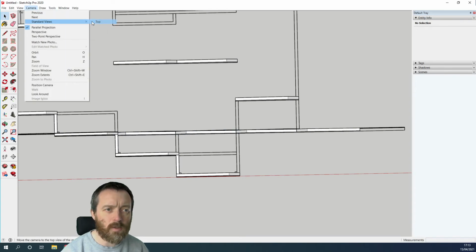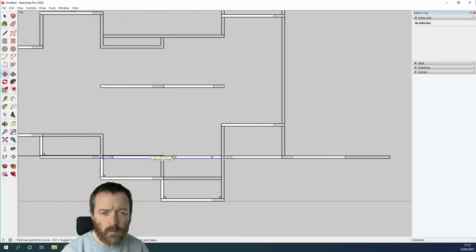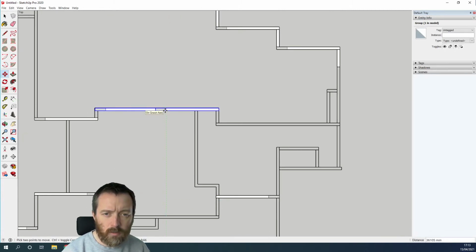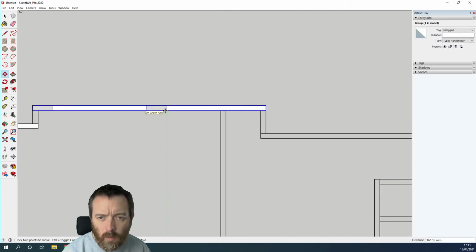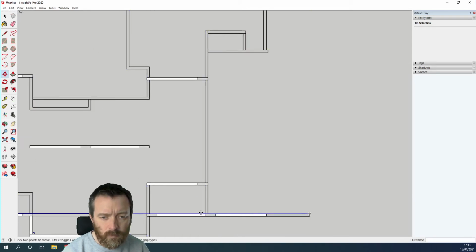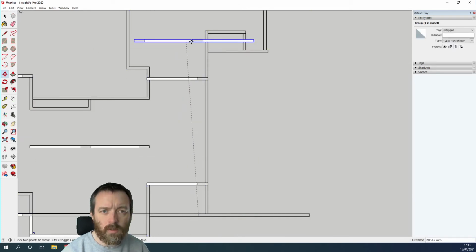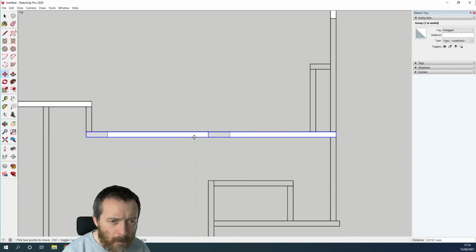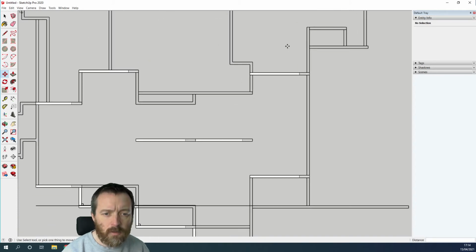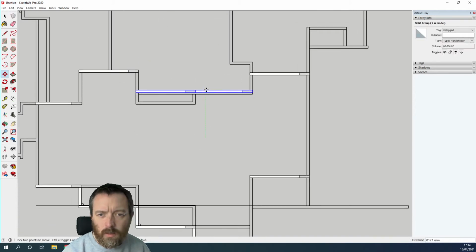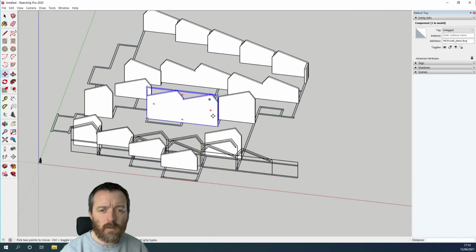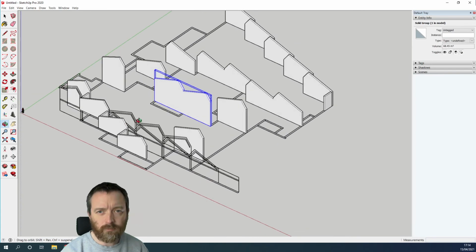camera standard views top. We're going to move this one all the way up here, keeping it on the y-axis, just like so. We need to move this one as well, keeping that on the y. There we go. And this one is supposed to go just here. Okay, so that is all of the angled walls done.